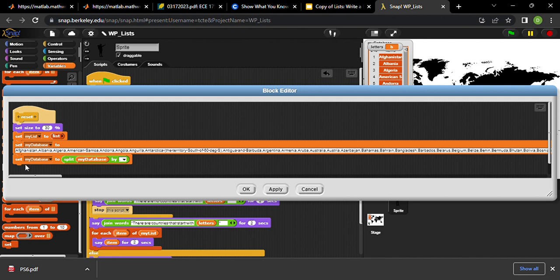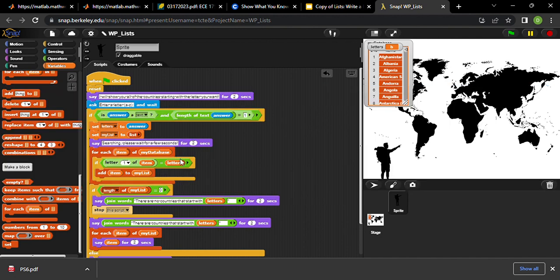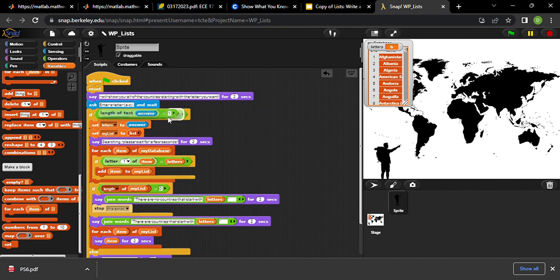And then we're going to set the database to splitting the database. But that's not something we have to worry about. I just wanted to show you the database. So what's going on in the code? Well, we ask the user to enter a letter, A through Z. As you saw, I entered B. And if the answer is text and the length of the answer is 1, so if it's a single letter, then we want to run this code right here.